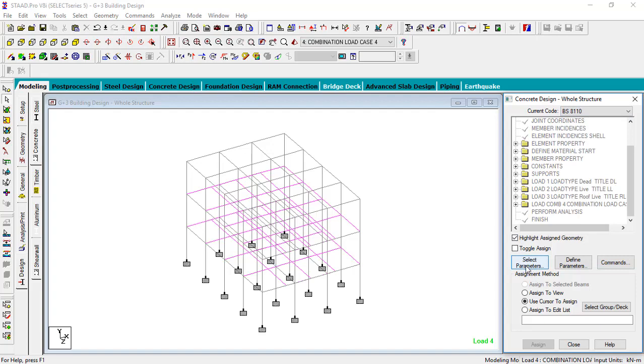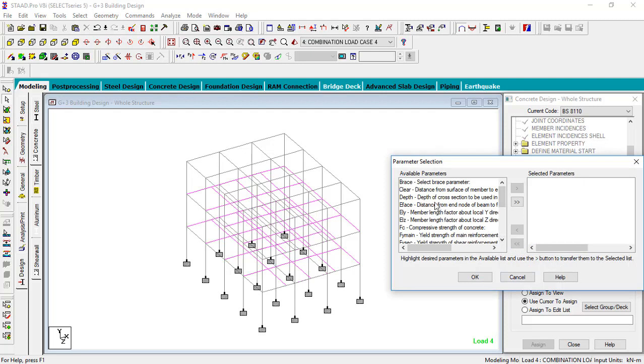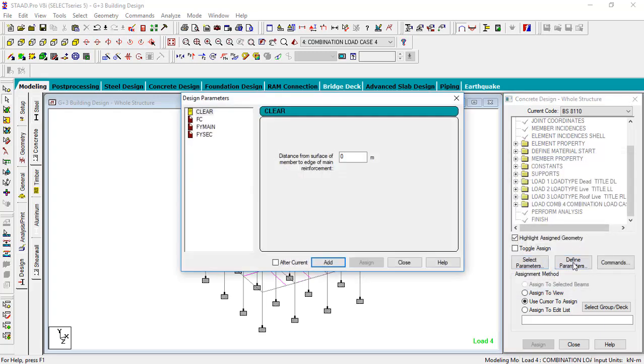For the parameter selections, click on these provisions and move all the parameters to the left provision. Okay, the first parameter we have to be considering is the clear distance, which is the concrete cover. Select that, take it to the right. Okay, and then the compressive strength of concrete, take it also to the right. The yield strength of concrete, the main reinforcement, as well as the shear reinforcement, take them right there. Click on OK. Then to define the parameter, click right away.